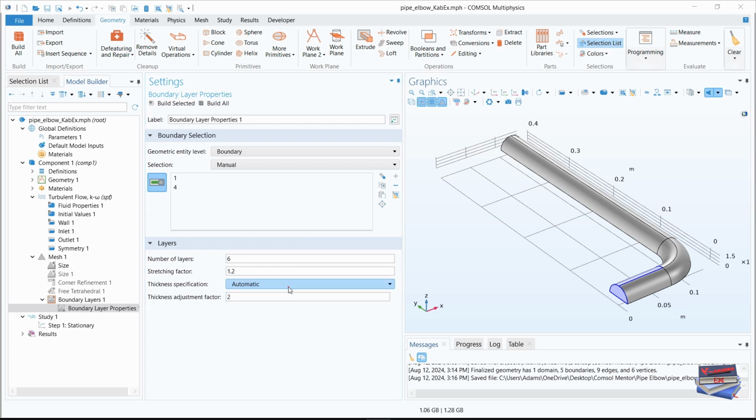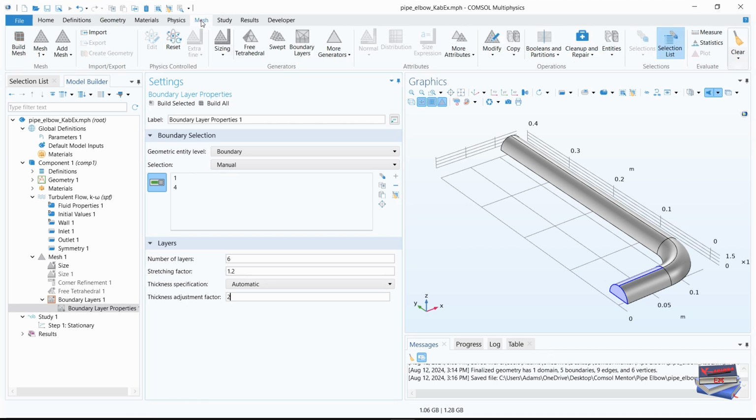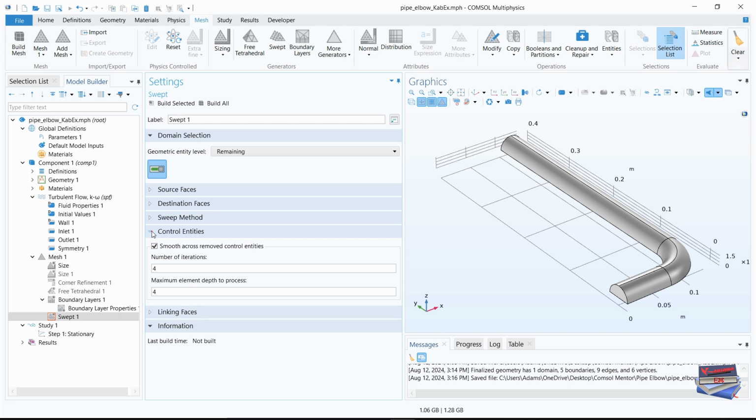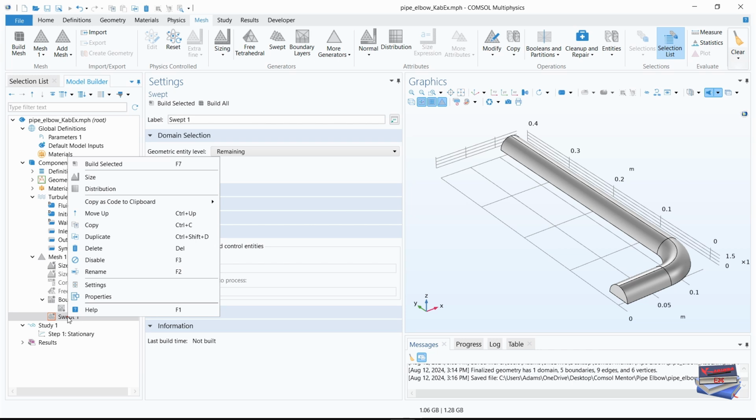Let's navigate to the mesh toolbar, and we're going to create a sweep. Let's expand controlled entities right here, and let's clear the smooth across, remove control entities. So let's clear that box, and let's right click on sweep 1, and let's create 3 distributions.